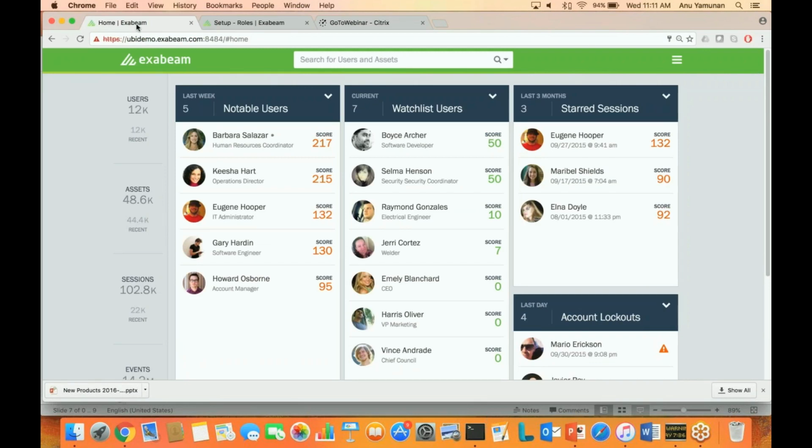And the day in the life of an analyst begins from our homepage. So what I'm showing you here is the Exabeam homepage. Like I mentioned, we are looking at 12,000 active users in the environment, around 50K entities or assets within the environment.